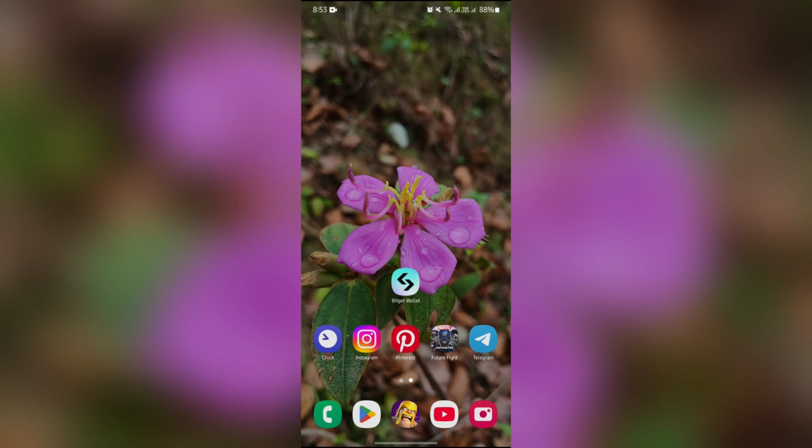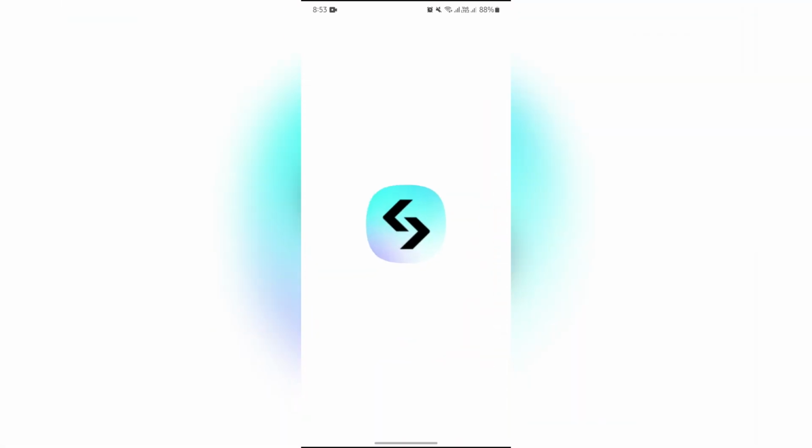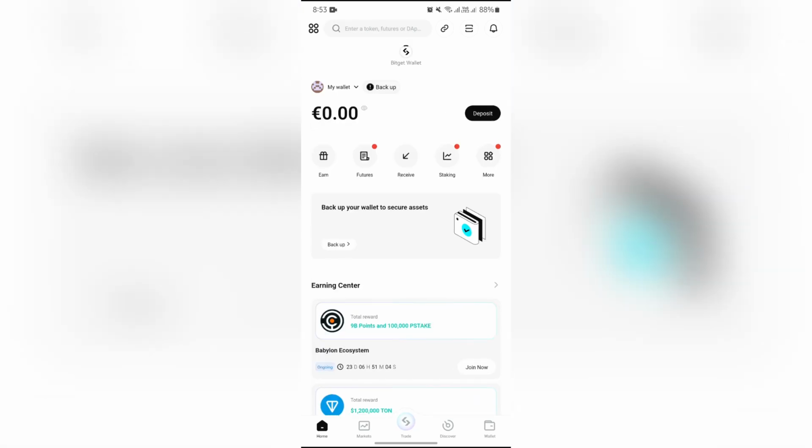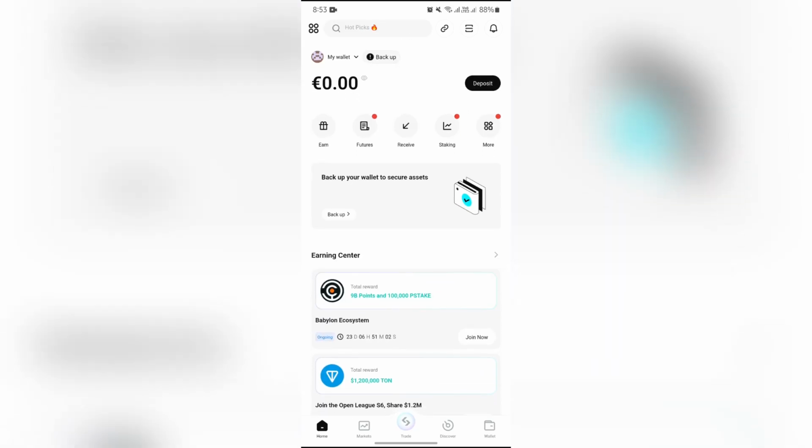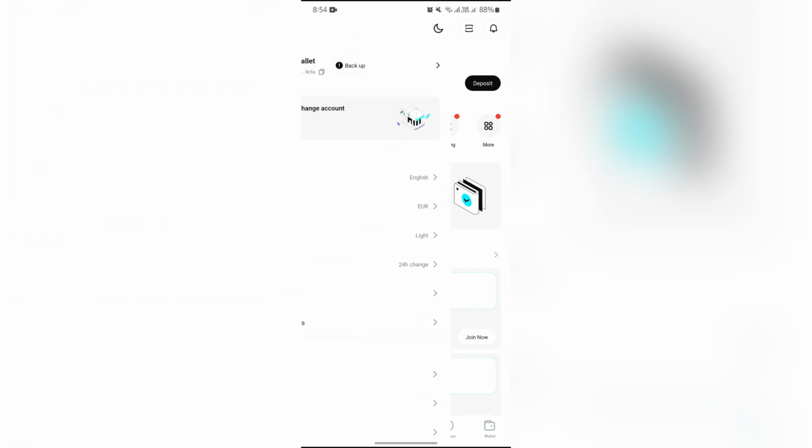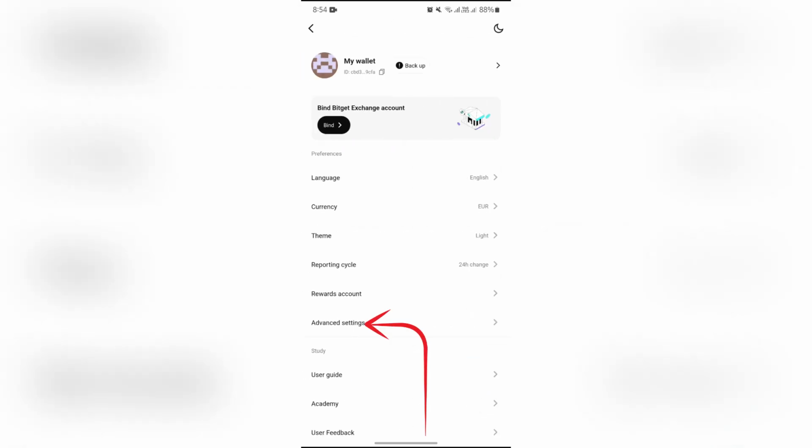Now, in order to change that, you just simply have to open your Bitget wallet. Then after that, this homepage will appear. Now you just simply have to select that three circles icon in the top left corner. Tap on that and then select the advanced setting.